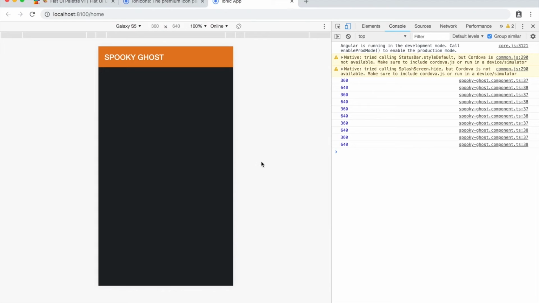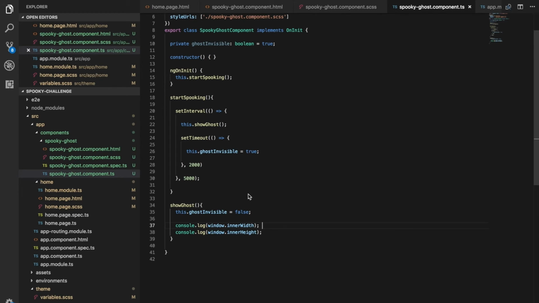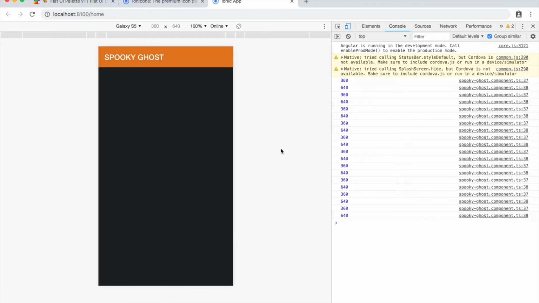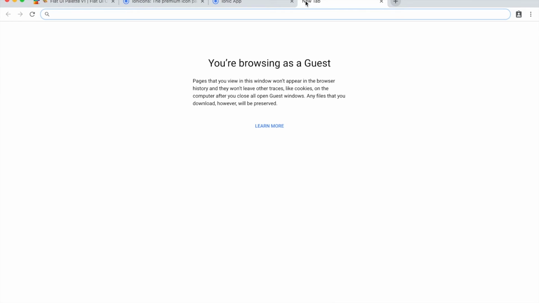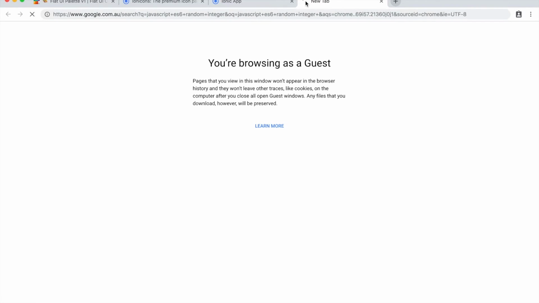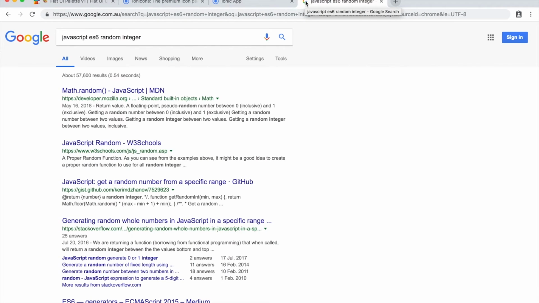So then we just want to set the left and top values for that absolute positioning based on this. And so we basically just want to choose a random integer between 0 and 640 or 0 and 360. I always forget how to actually get a random integer between numbers. So let's search JavaScript ES6 random integer. We'll just search random integer because we don't need to do it between two specific values. We're just doing it from 0 to whatever the number is.